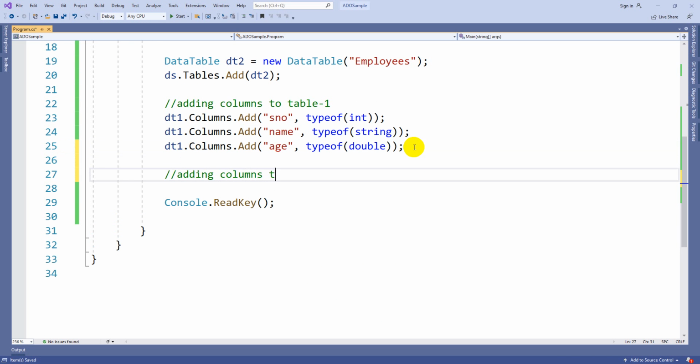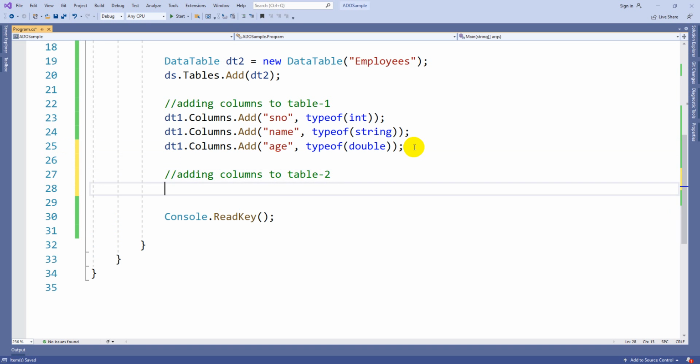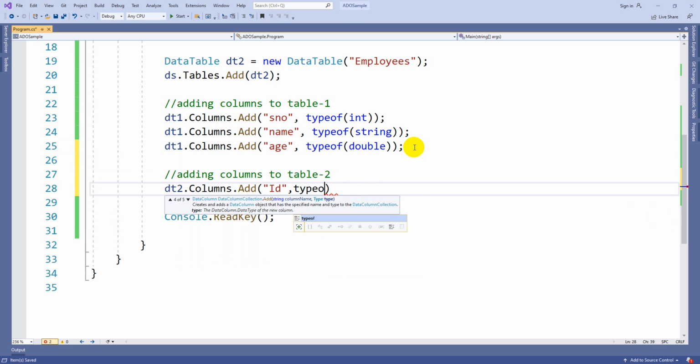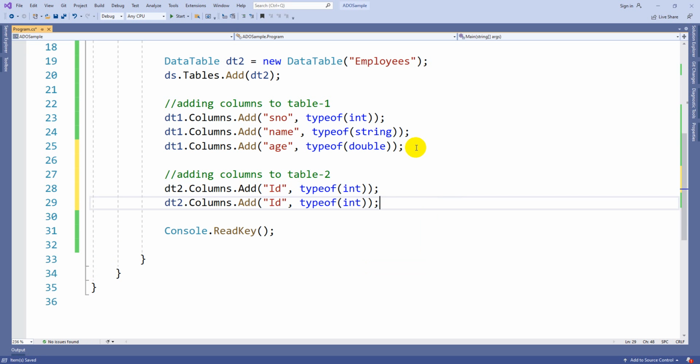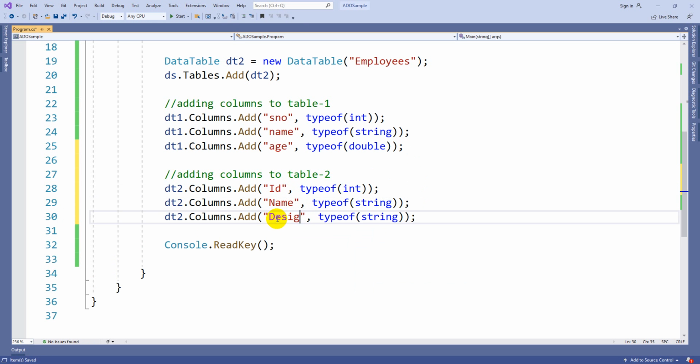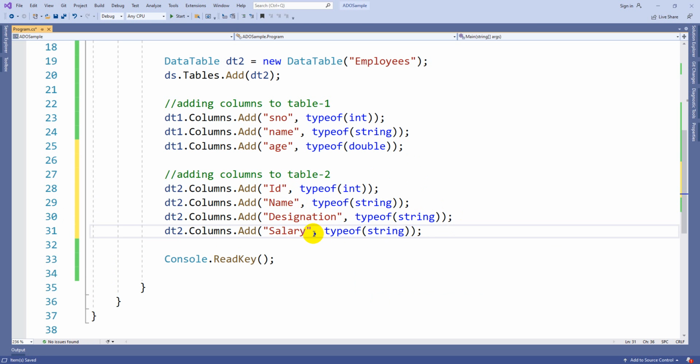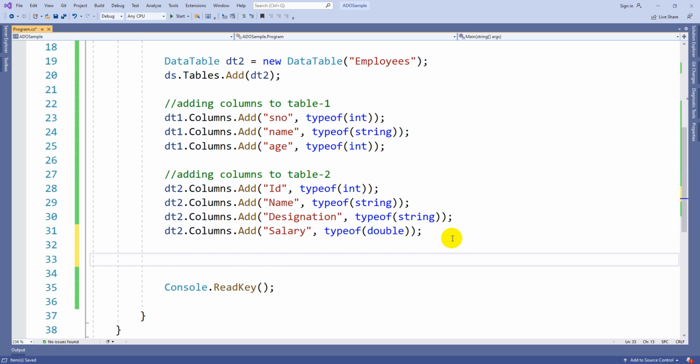Now adding columns to table 2. So dt2.Columns.Add of id, type of integer, name, string, designation, salary. Oh sorry guys, for age int is fine, I just took double, that's wrong. So now the columns are ready.